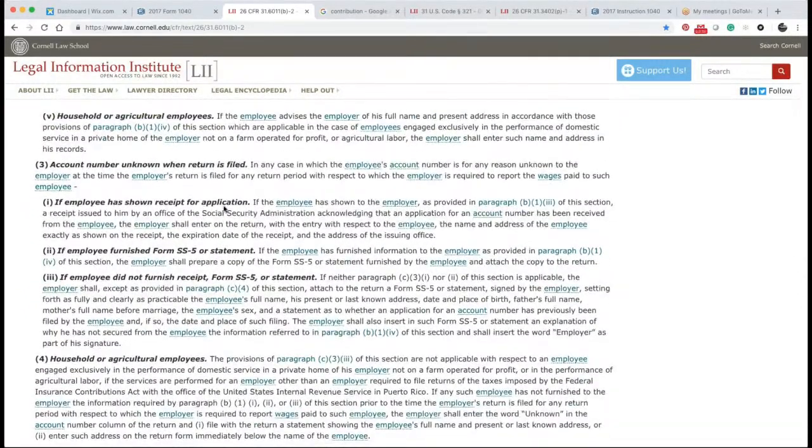If the employee has shown the employer, as provided in paragraph B13 of this section, a receipt issued to him by the Office of Social Security Administration acknowledging that an application for an account number has been received, the employer shall enter on the return, with the entry with respect to the employee, the name and address of the employee exactly as shown on the receipt, the expiration date of the receipt, and the address of the issuing office. So he could just show his receipt if he goes to get his account number.